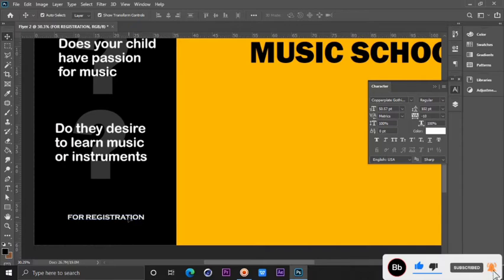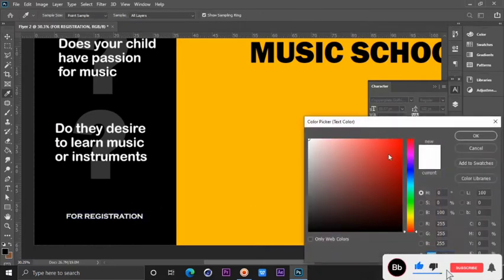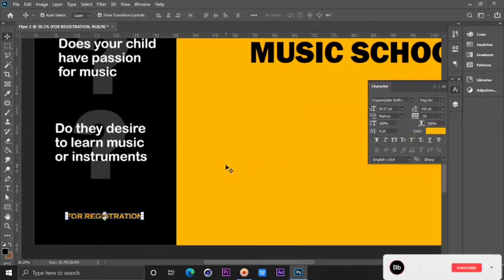So then I'll change the color to yellow, or since I can pick the color from the background itself, I just click on the background and choose OK for the color to change. We call it the color picker.